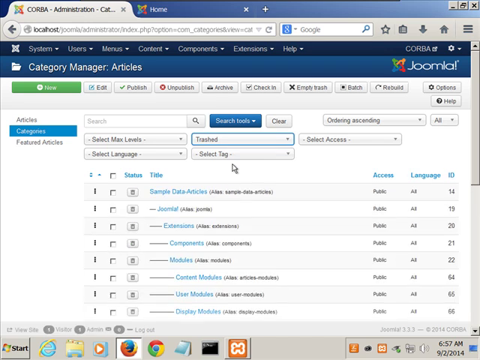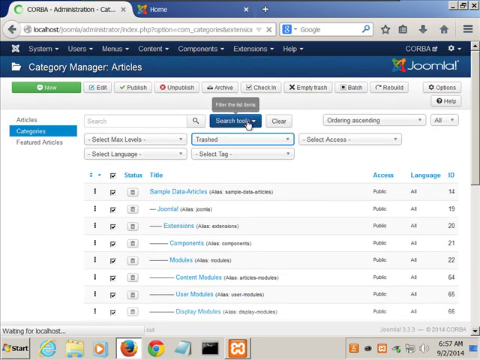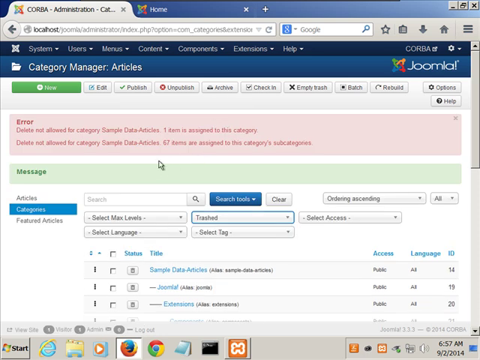Maybe it's because I didn't remove all my trash stuff. So let's see if we empty the trash now. I want to remove everything. So let's empty the trash. It says they still have articles assigned to the categories. So go back and do it the way that we did it before. The problem is when I did this earlier, I didn't remove the trash first. So let's go back again. Not a problem.